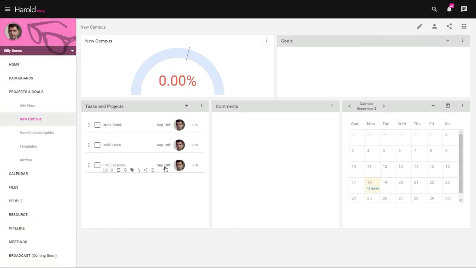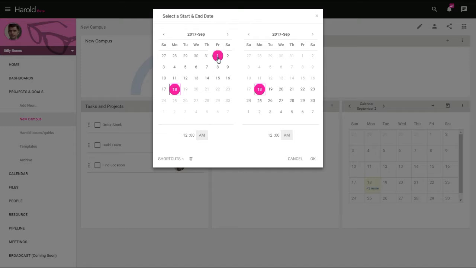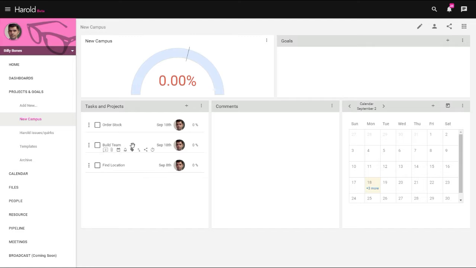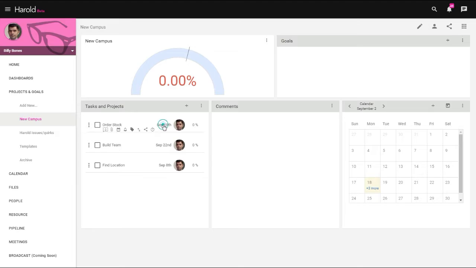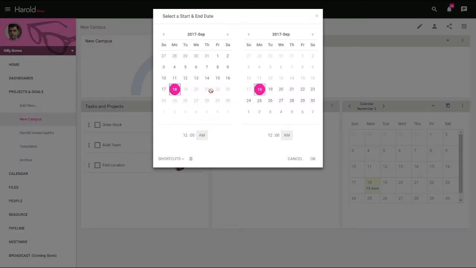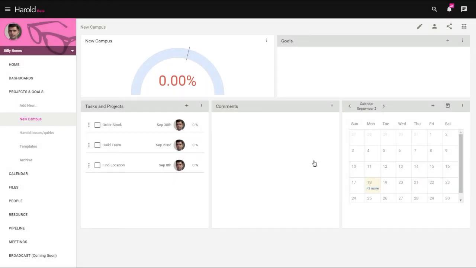I can go in here, so let's say find a location. Let's say we started that on the 1st of September and we wanted to have that done by the 8th, and we were going to build our team in the middle of that, starting on the 5th, and we want to have the team in place by the 22nd, and we're going to order stock. Now that we've got our team in place all sorted, we'll order stock somewhere between the 15th and the 30th. Obviously this is a very simplified version. So we've got a project. Right now the 3 tasks in the project are assigned to me.